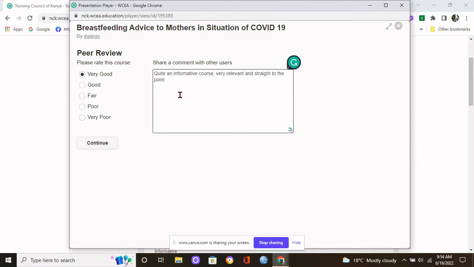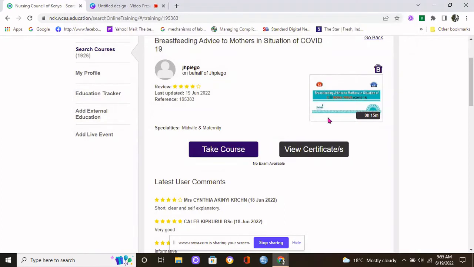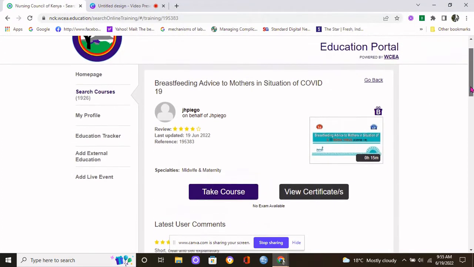But feel free and be honest with the review. It helps in improving the course, and helps the Nursing Council to verify their providers. So if it's poor, indicate poor. If it's very poor, say so. If it's very good, you do all that. Then you continue. Once you continue, it confirms that. You close. Once you close, it takes you back to the exam dashboard.